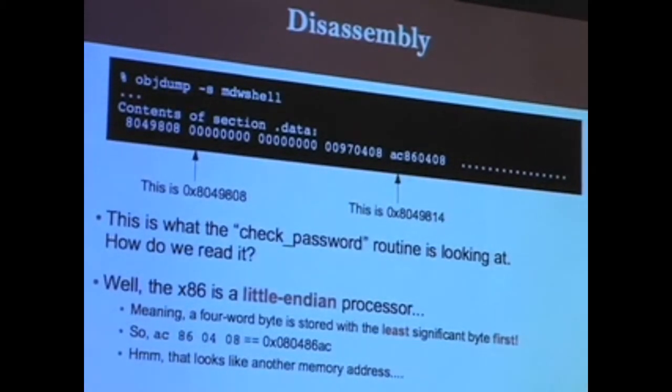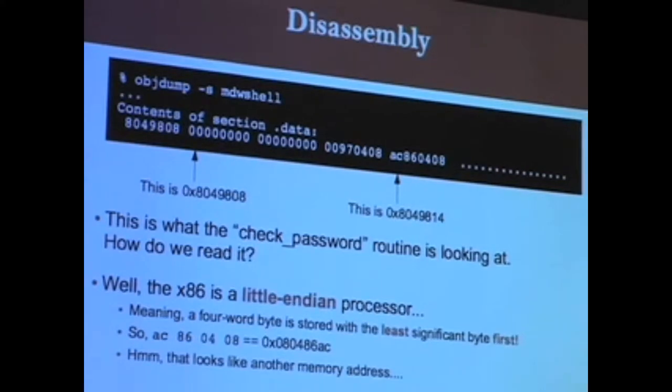It turns out that the x86 processor, if you give it a 4-byte value, stores the lowest order byte first in memory. Have you all heard about this? Little Endian, Big Endian? This is called a little endian processor. So if I have a 4-byte value, the lowest order byte is stored first in memory. The highest order byte is stored last in memory. In other words, when I'm reading this, this is the first byte, second byte, third byte, fourth byte, but I have to reverse their order in order to read it as hex. So this value, AC860408, is equal to 080486AC. All I've done is reverse it. Does that make sense? If you didn't know that the x86 was a little endian processor, you wouldn't know to do that. It would lead you astray.